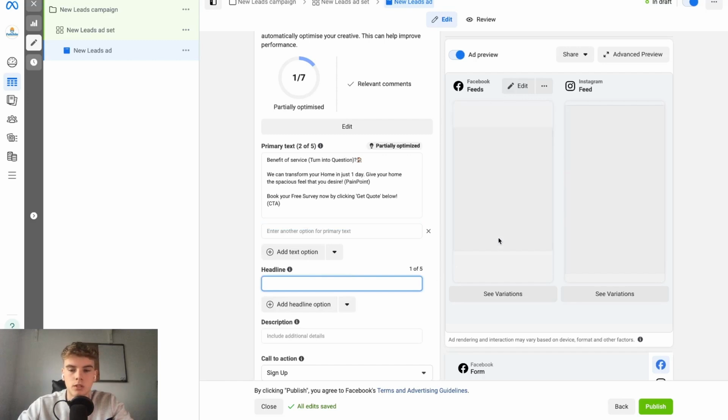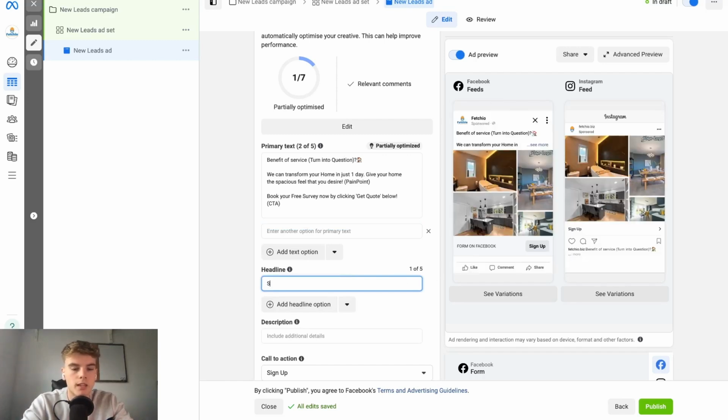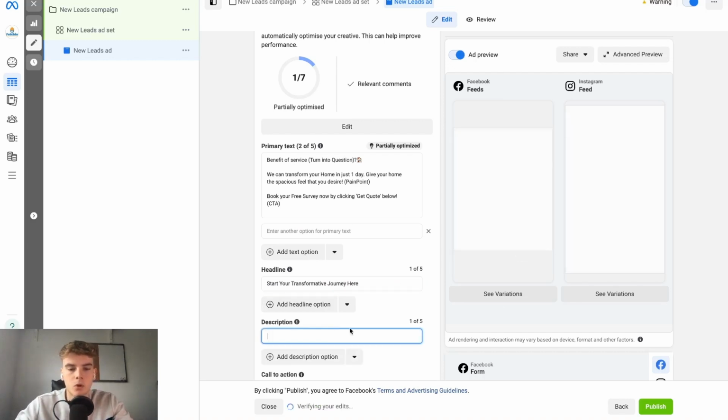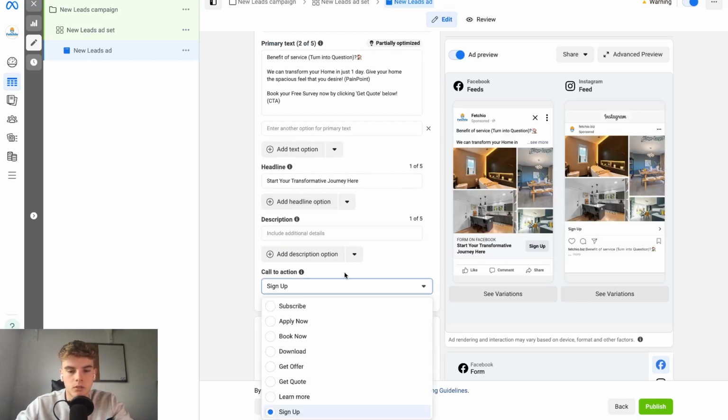Now the headline is what goes at the bottom here. So start your journey here. Start your transformative journey here, right? So this goes at the bottom here. We're not going to do a description. We never do a description. It never works, right? So the call to action.